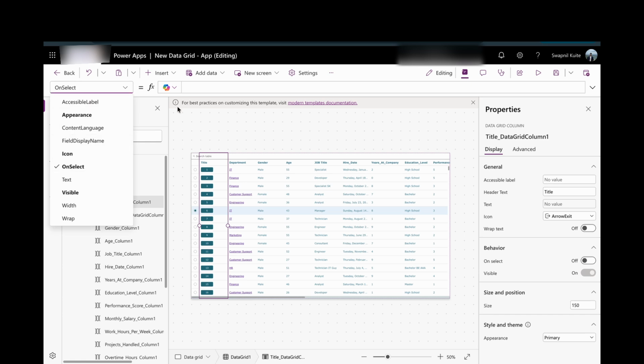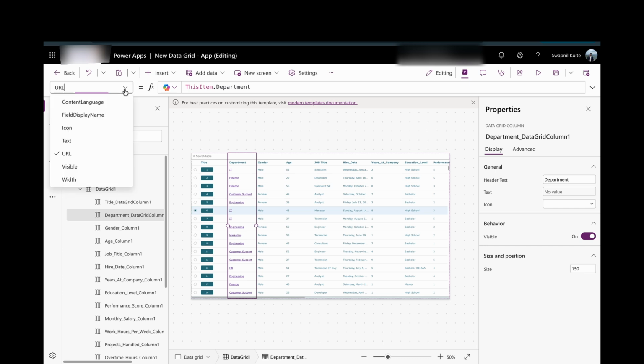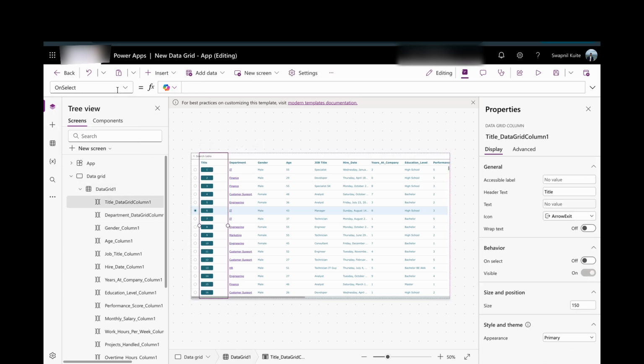Okay, in another, let's say in a department, if you select the department, it won't appear, because the buttons are only visible on the title side, so that's why. Okay, so the on select property will be available on this particular column only.